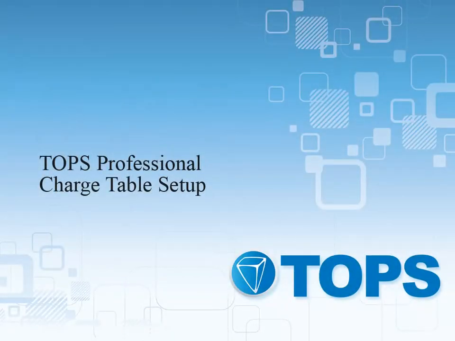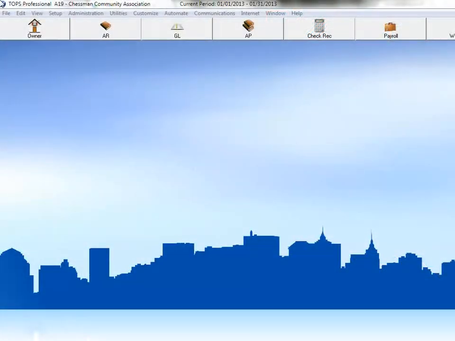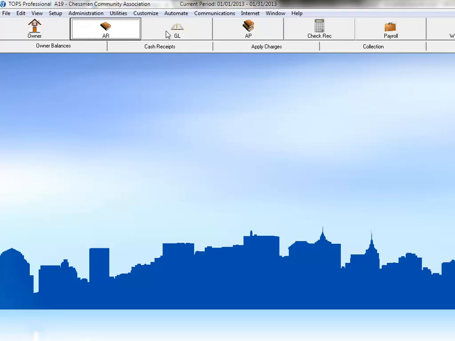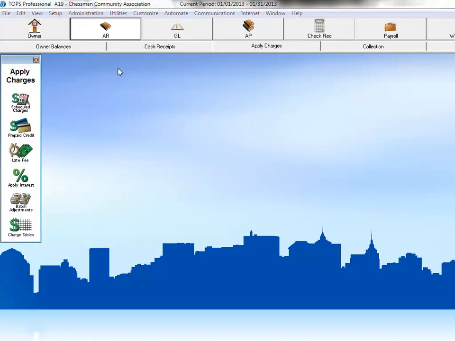Tops Professional Charge Table Setup. This course will walk through setting up the A1 charge table for recurring charges. We will go over the different calculation methods for recurring charges and late fees and also review the charge table utilities. To access the charge tables in Tops, click AR, Apply Charges, and Charge Tables.